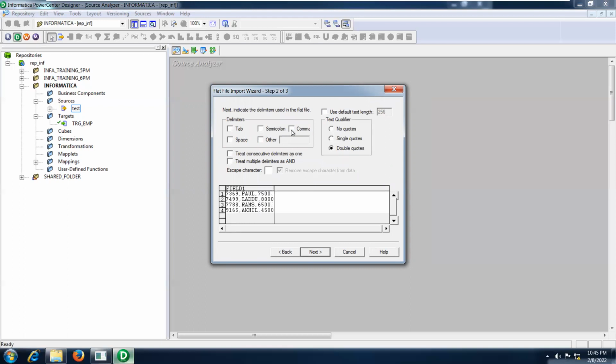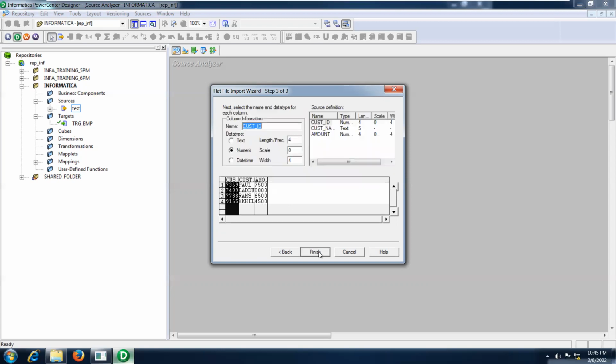If it is not selected, fields will be considered like this. All the complete data will be considered a single field only. When you select the exact delimiter here, the column data will automatically be split in the proper manner. Then click on OK.